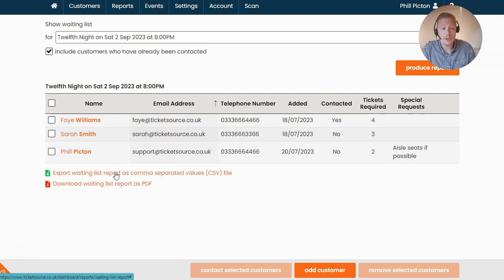At the bottom of the report is a handy tool to be able to export this data outside of the system. You can export it to a CSV or a spreadsheet or a PDF if you're managing the waiting list outside of TicketSource.